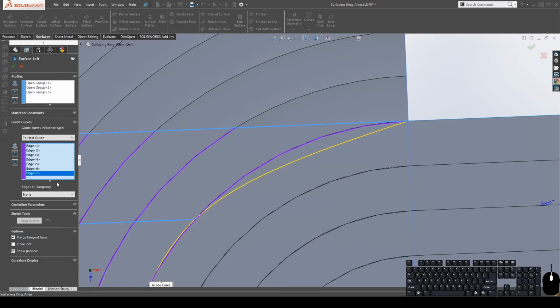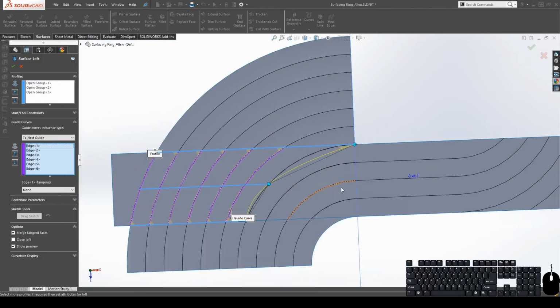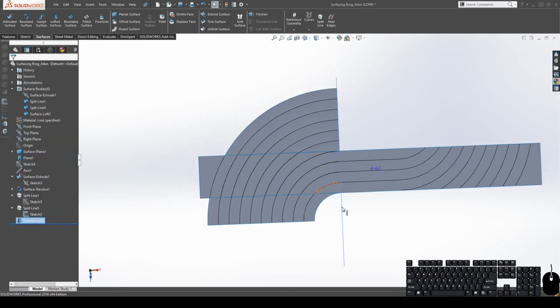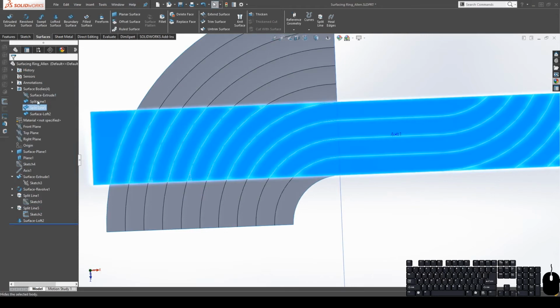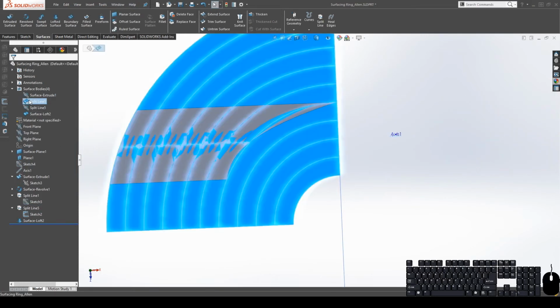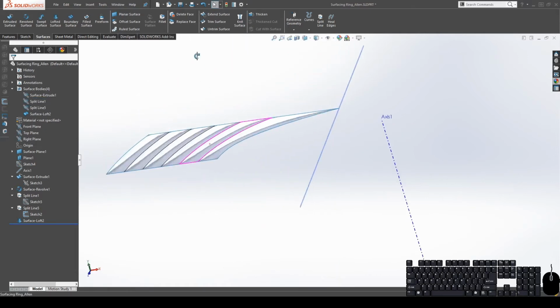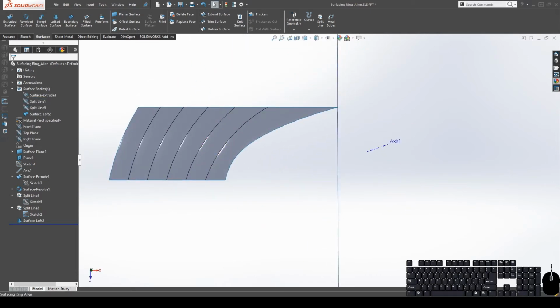So let's delete that and select OK. And we can hide our split line 5 body and split line 1 body. And what we need to do now is let's delete this face.